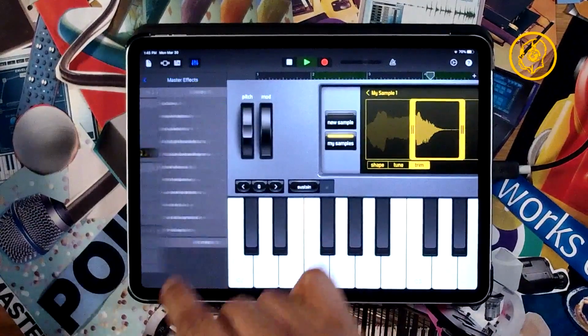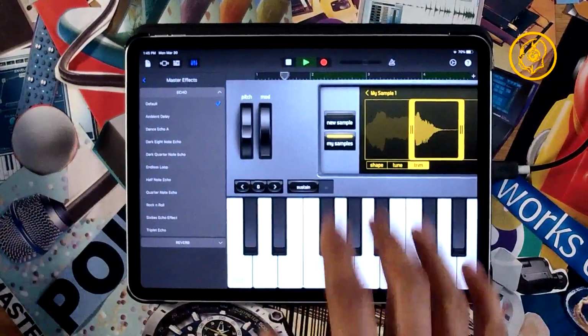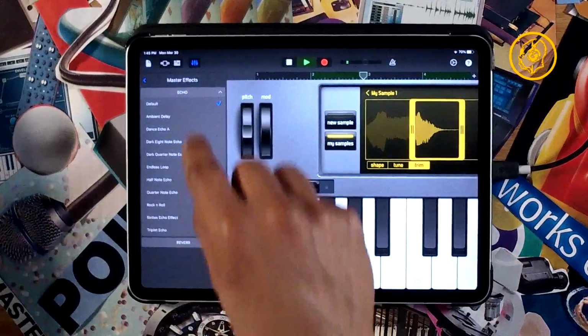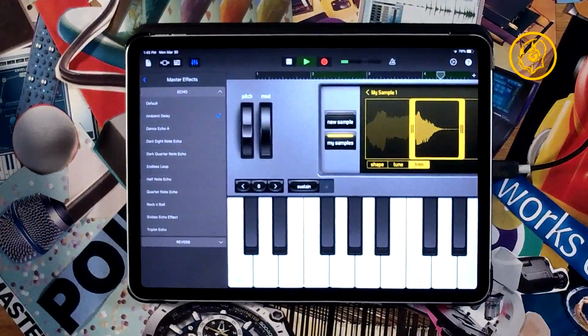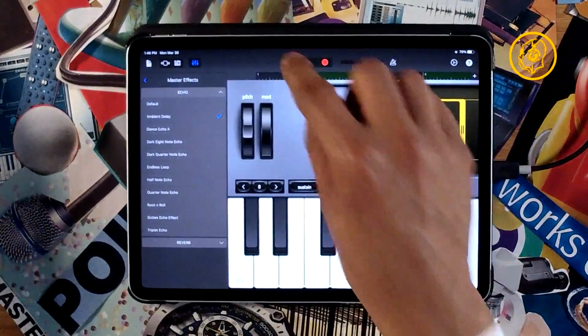So then we're going to go into these master effects and play with some of the delays. These are all the controls that you have at your leisure to do really interesting things. Let's see this ambient delay. What does that sound like? Okay. So that delay, look, can you tell?